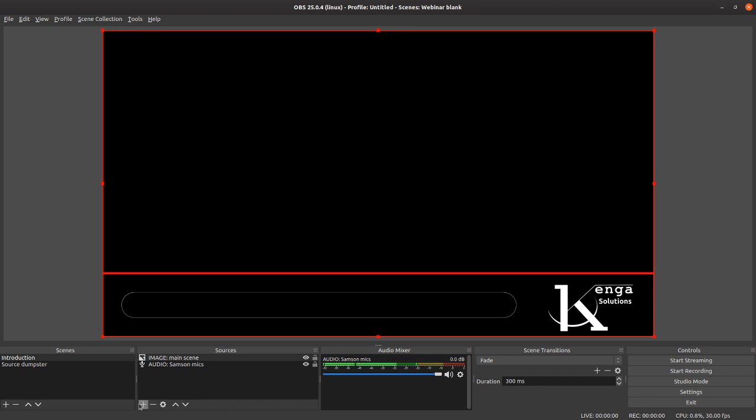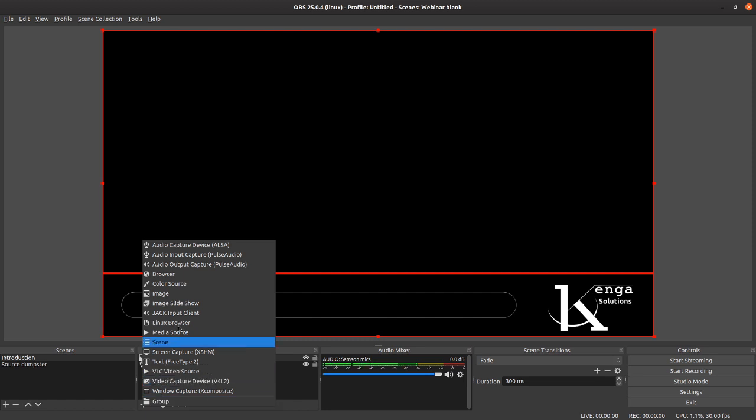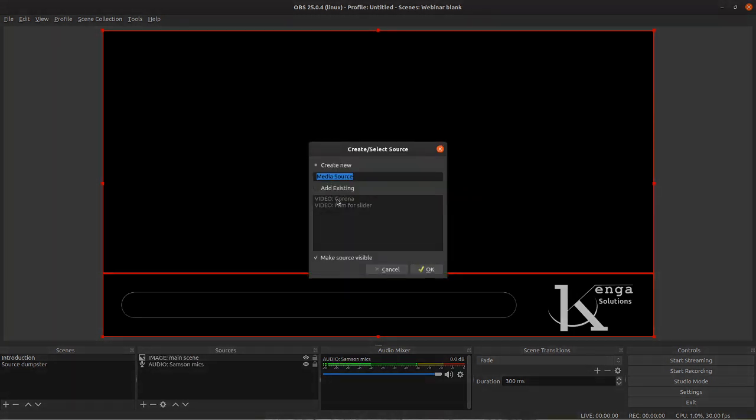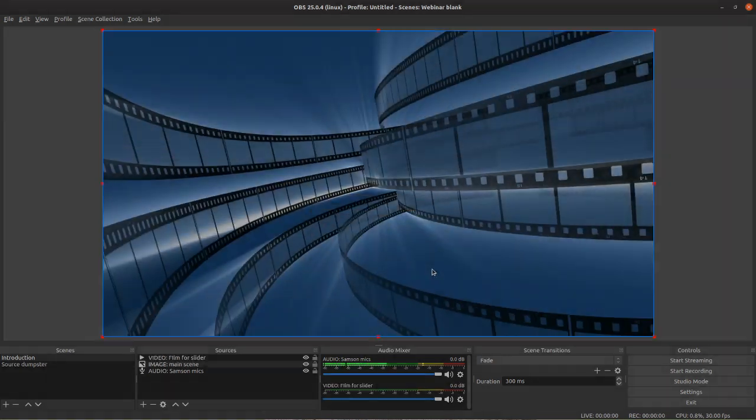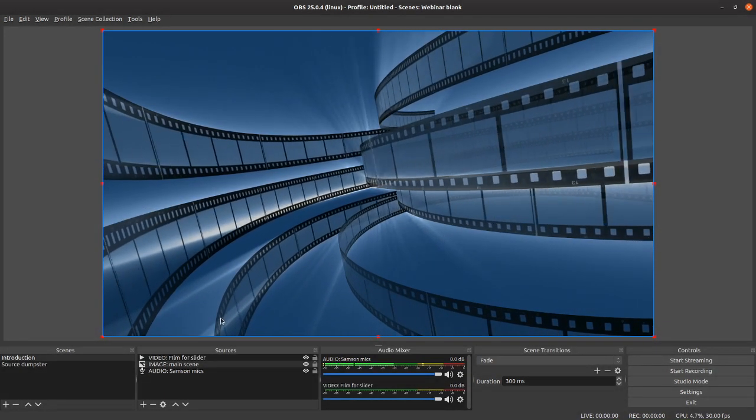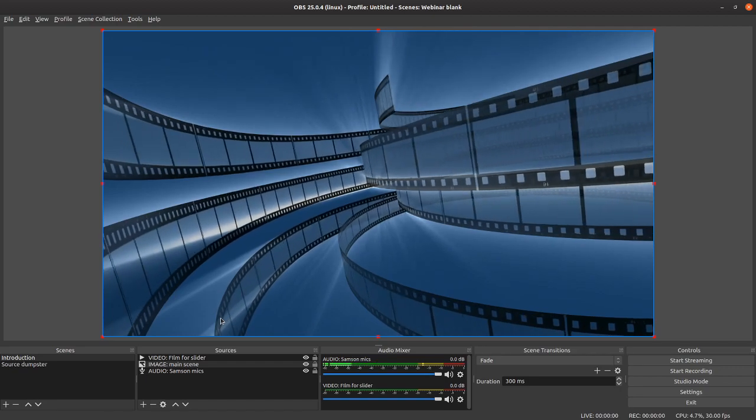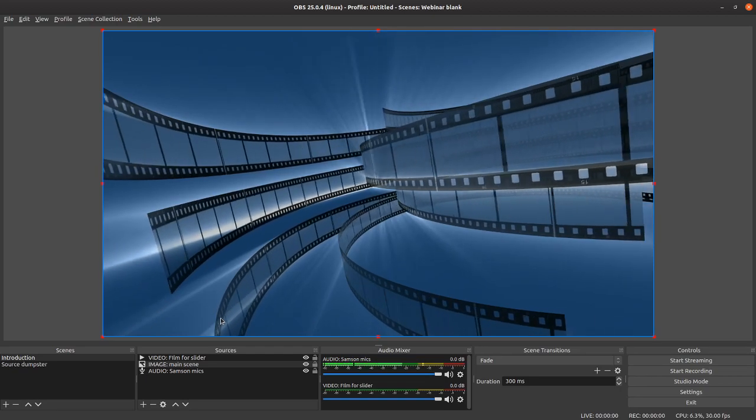I can go in here and I know that I have a media source here, and I have a film slider, so I can go add existing. Now normally it would just be uploading, it'd be the same thing, you just upload it instead of choosing it from already uploaded ones. So there's another film going round and round.